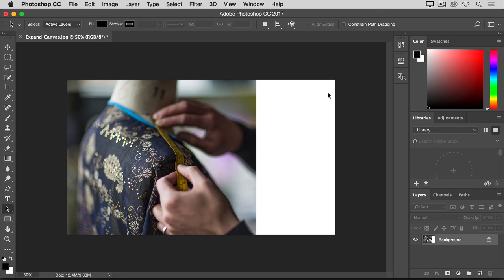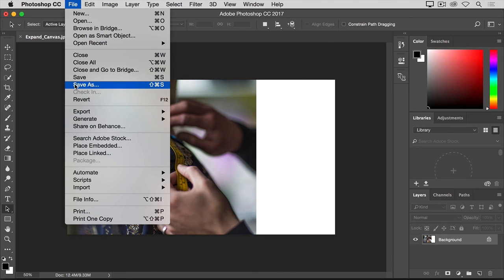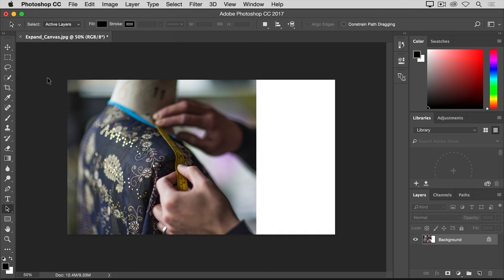And if I want to save this image, I'll go to the File menu and I'll choose Save As so I don't save over my original. So that's how you can add space to your document canvas so you have some extra room to add more image elements.